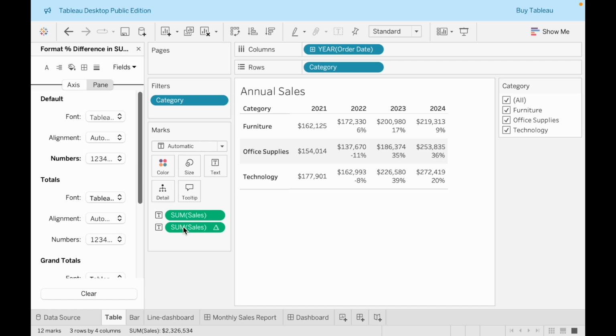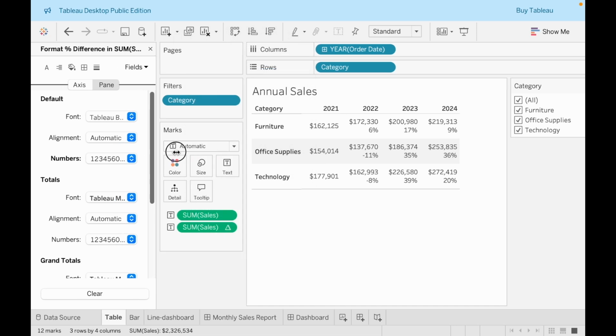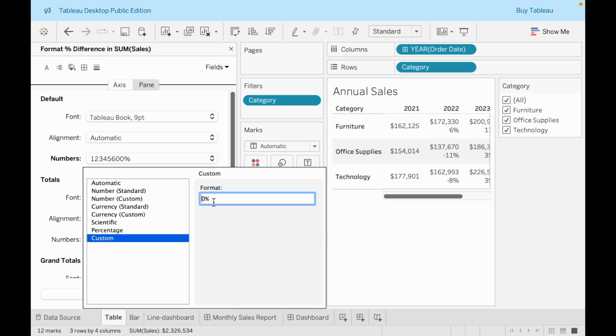To do this, we click right on sum of sales that shows the percent difference, and then click on format. And then from format, we go to numbers. Instead of just percentage, we are going to create a custom format of number. Go to custom, and right now it shows as number and percentage. But what we're going to do is, for positive numbers, we want to show a plus sign. And then we want to show single digit and then percentage sign.